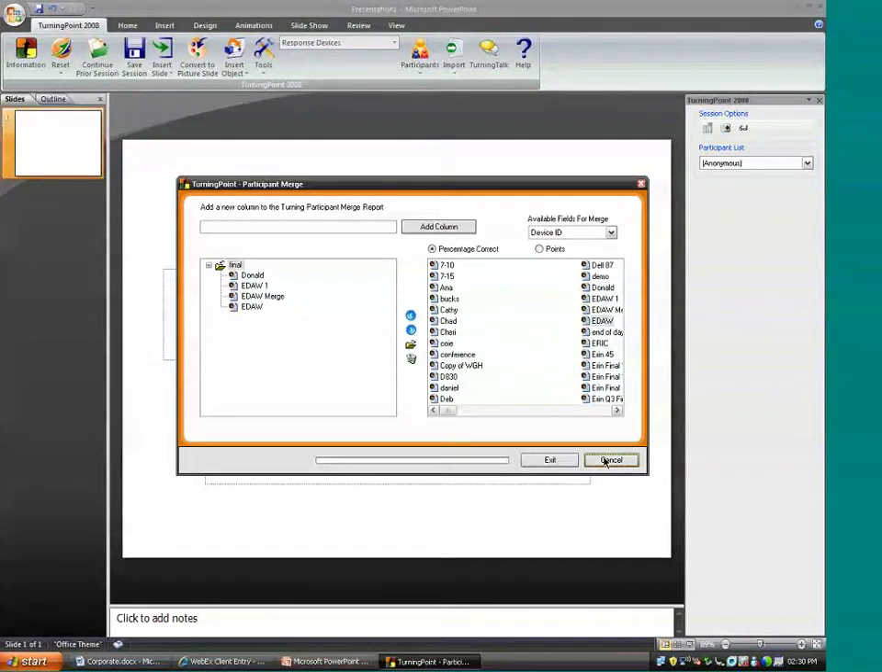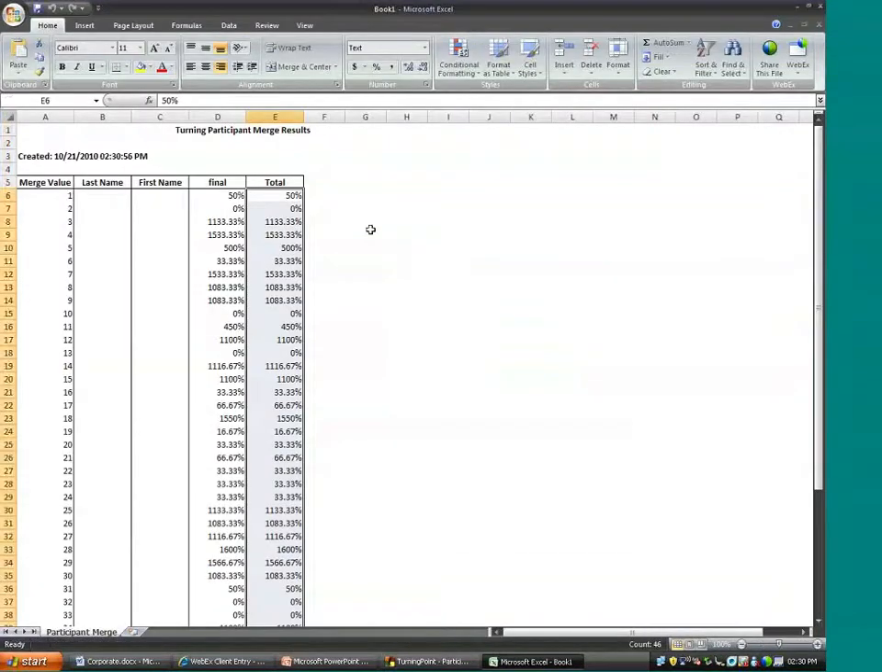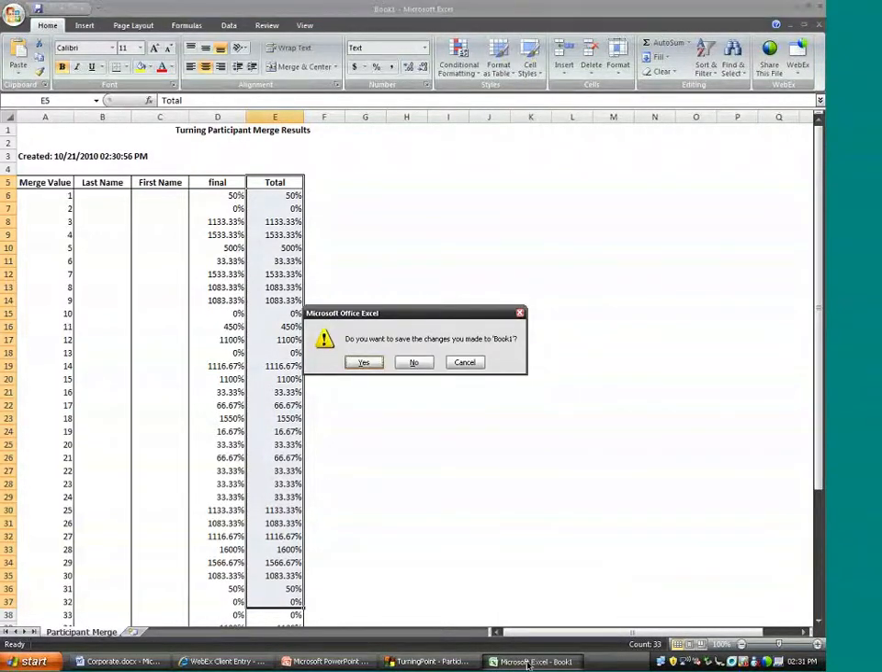And if I'm not interested in seeing each individual grade, it's going to give me the final, which I called that folder, and the total is going to be the same thing, of course. Okay, so it's just going to give me a final average. It's not actually going to give me each individual grade. Okay, so this is a participant merge. This is a nice, easy, quick way to get a combined average on a student who's gone through multiple different Turning Point presentations.